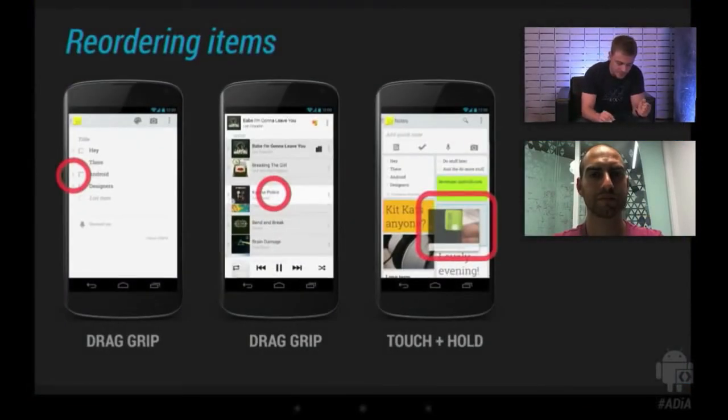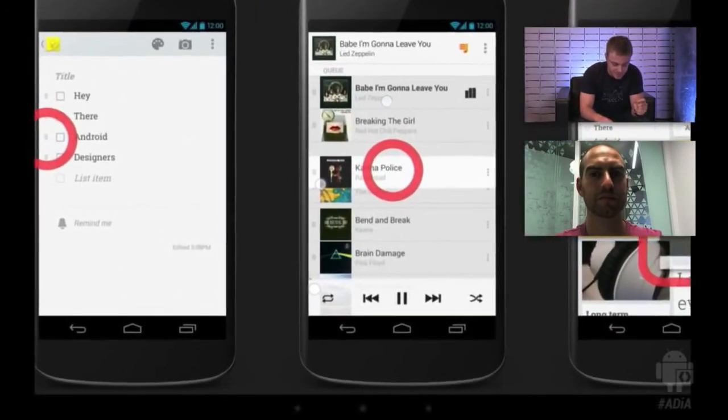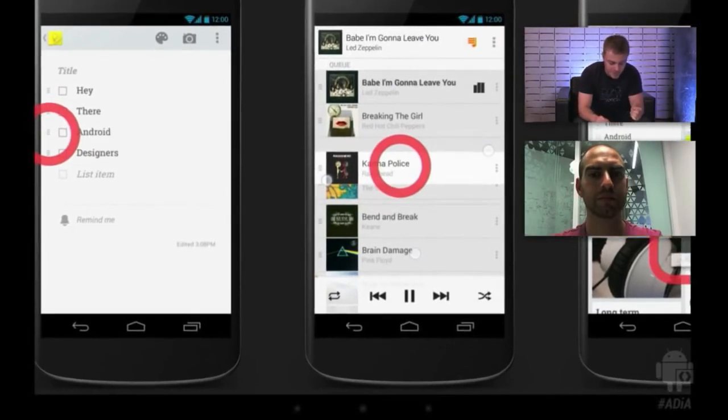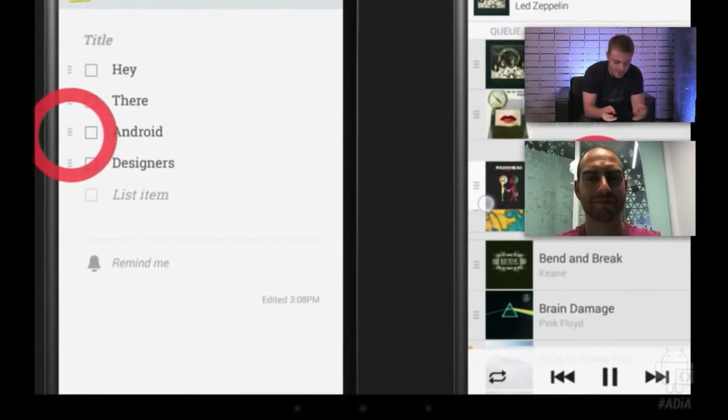The first is to use something called a drag grip. So you'll notice that in these first two examples, on the left you have Google Keep. On the right you have Google Play Music. There are these three horizontal little lines, and it's a smaller version of the burger menu icon or the navigation drawer icon. So we like to call it a slider, if you get the joke. So this drag grip is basically these three horizontal lines that are vertically centered within the object that you're showing, and it's on the left-hand side.